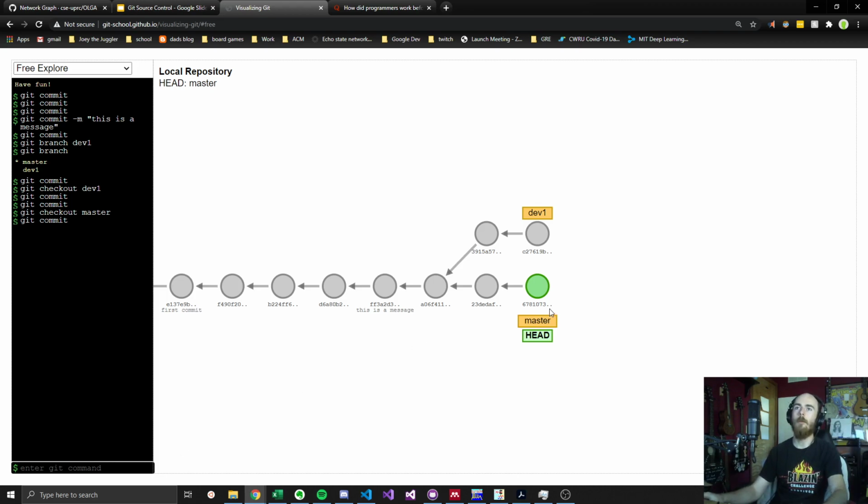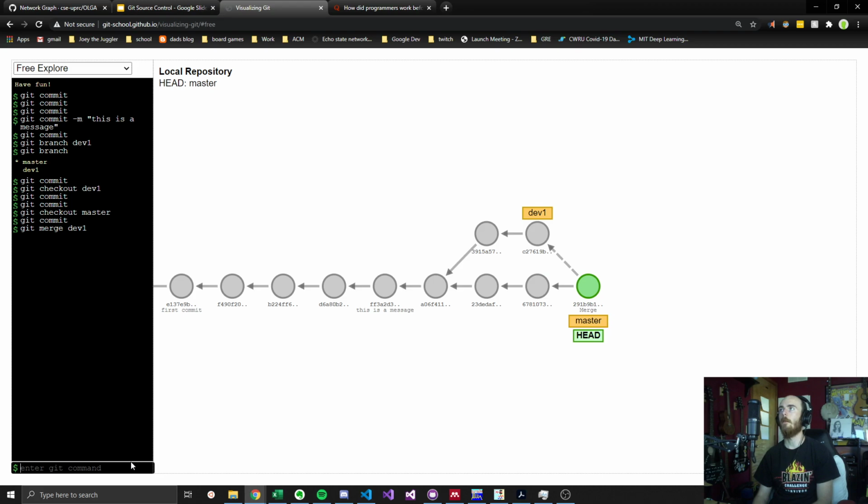So now that I'm on master, that's the key. So if you're on your dev1 branch, you got to use the git checkout master. And then you can switch back over to master. And then we can do git merge dev1. And that put them back together. And specifically, it put them back together such that when they're put back together, they're on the master branch.